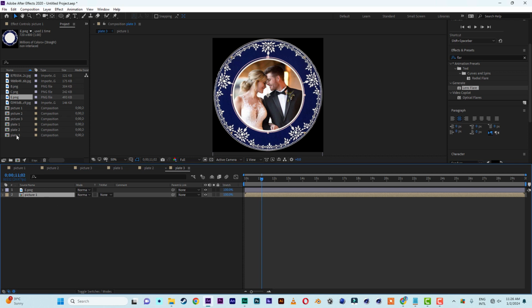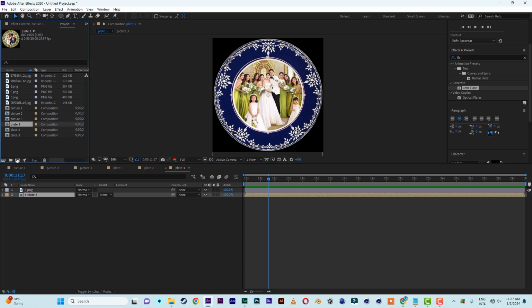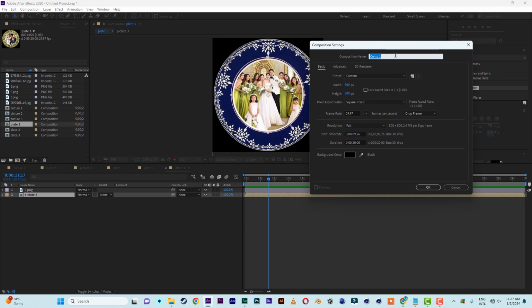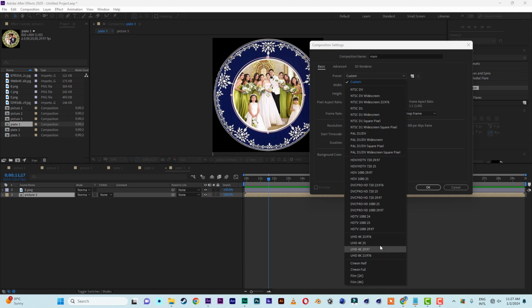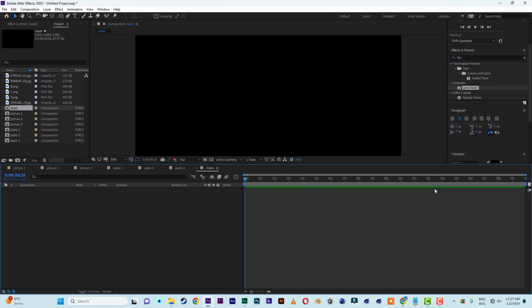So hold the Alt key, then select picture 3, then click and drag it onto picture 1 inside plate 3 to replace it. So you have this. Okay, so now we are done with the plates arrangement too. So now let's create our main composition. Let's name it main. Then give it HD size 1920 by 1080. Then click OK.